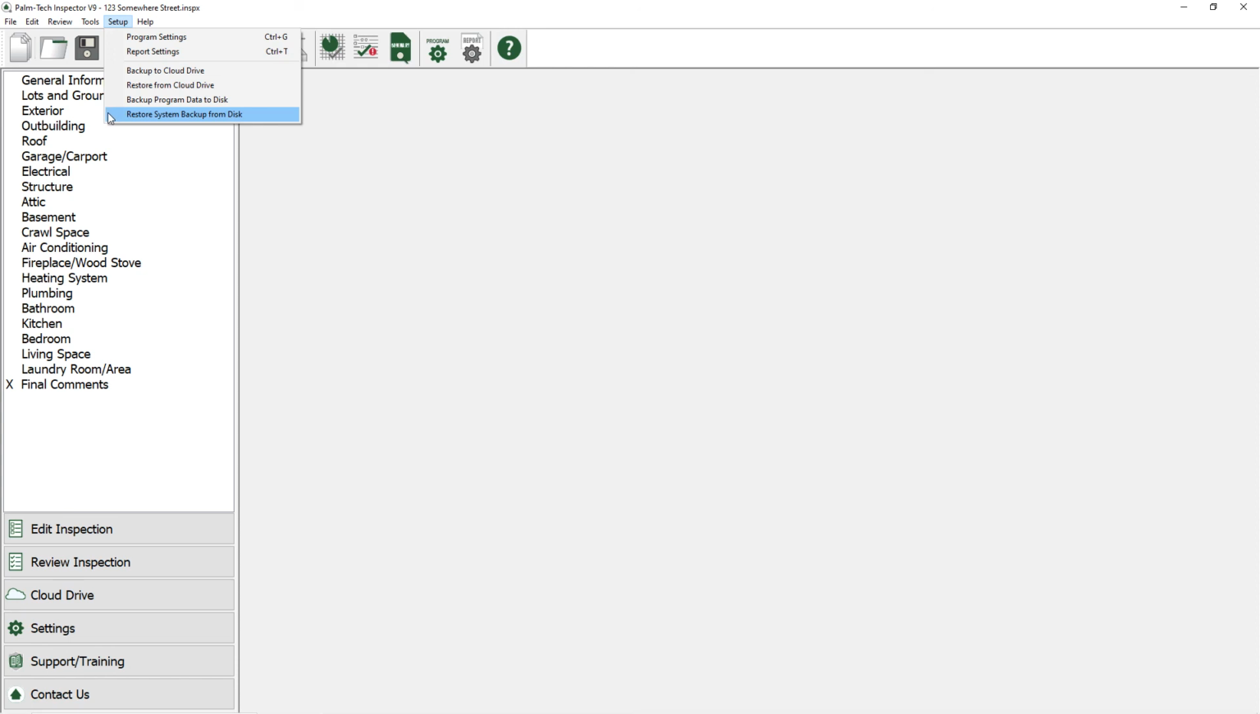You would use the Backup to Disk option if you wanted to back up your key PalmTech files and then move it to a different location like a flash drive, external hard drive, or somewhere else along those lines. Restore System Backup allows you to restore the information from a previous backup you've created. Finally, we have Help. The first option is About PalmTech Inspector, followed by Report Issue to Tech Support. This concludes the video on the menu options in PalmTech.